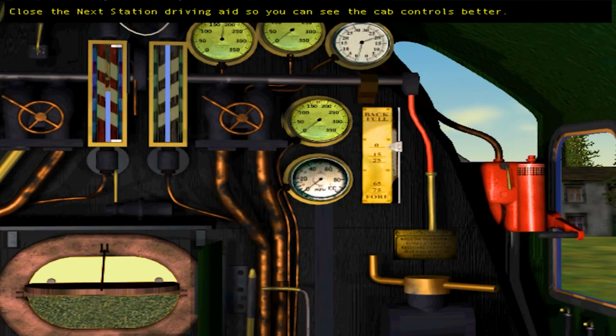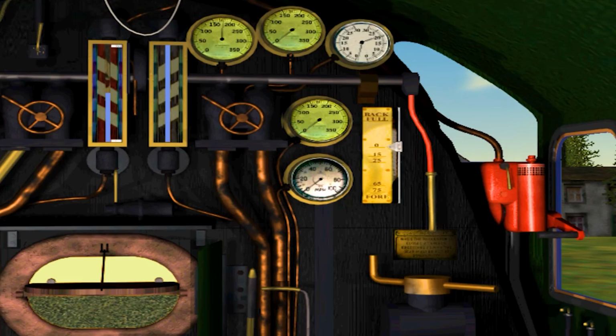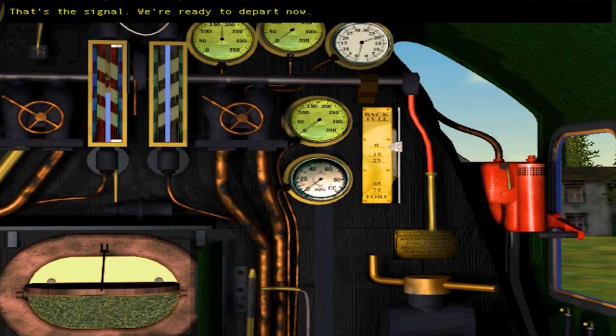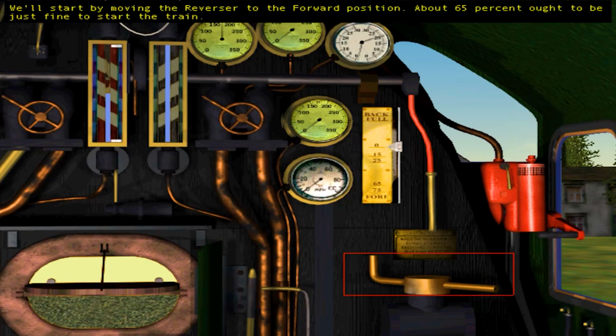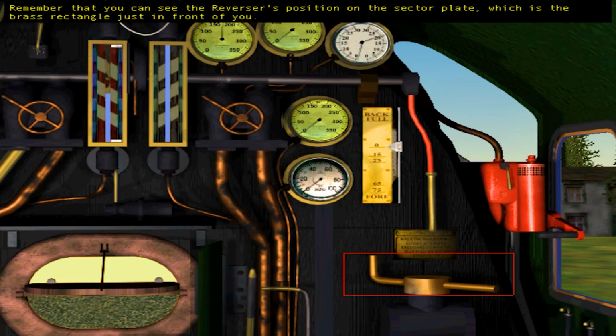Close the next station driving aid so you can see the cab controls better. That's the signal. We're ready to depart now. Close or move the next station driving aid so you can see the cab controls better. We'll start by moving the reverser to the forward position. About 65% ought to be just fine to start the train. Remember that you can see the reverser's position on the sector plate, which is the brass rectangle just in front of you.